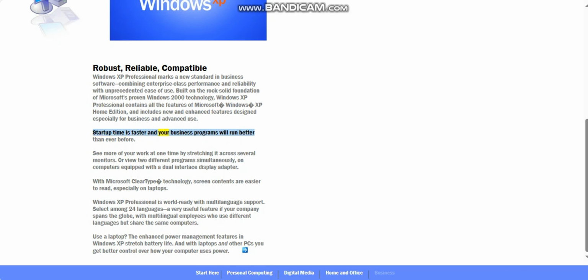Startup time is faster and your business programs will run better than ever before. See more of your work at one time by stretching it across several monitors. Or view two different programs simultaneously, on computers equipped with a dual interface display adapter. With Microsoft ClearType technology, screen contents are easier to read, especially on laptops.